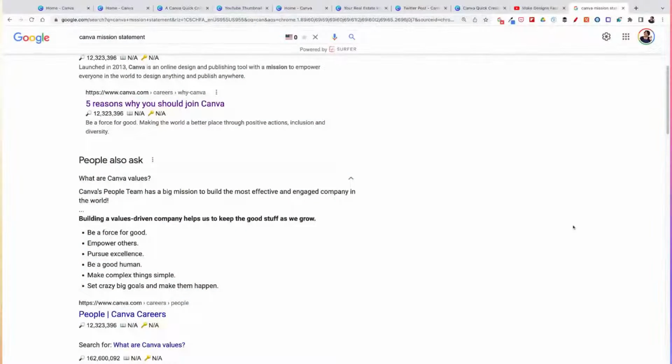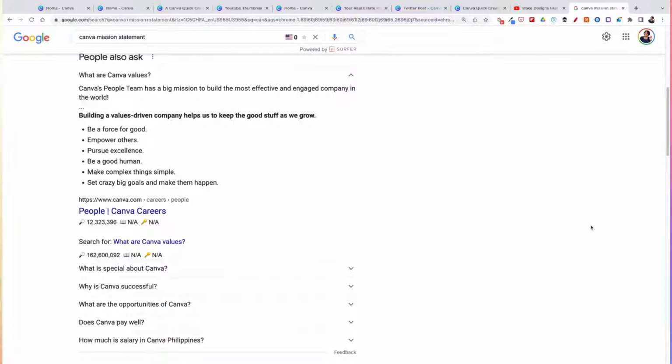because actually I looked it up this morning, but I just wanted to go to that one that they call them values. They call them values. Okay, so here we go. We're going to do screen share. Actually, I'm not on the Canva website. I'm actually on Google. Be a force for good, empower others, pursue excellence, be a good human, make complex things simple. That's the one I've been talking about all day. Set crazy big goals and make them happen.